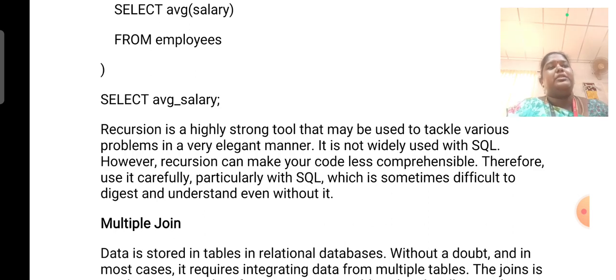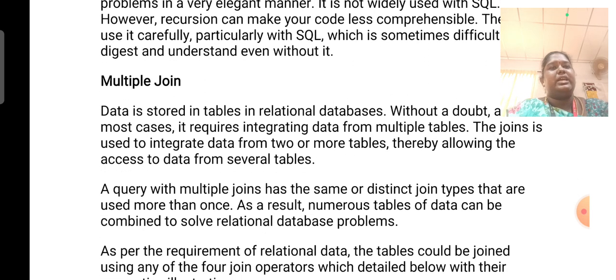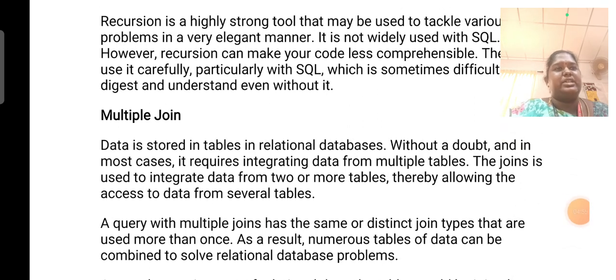Multiple joins. Data is stored in tables in a relational database. Without a doubt, in many cases we query by integrating data from multiple tables. The join is used to integrate data from two or more tables, thereby allowing access to data of several tables. A query with multiple joins has the same or distinct join types that are used more than once. As a result, numerous tables of data can be combined to solve relational database problems.